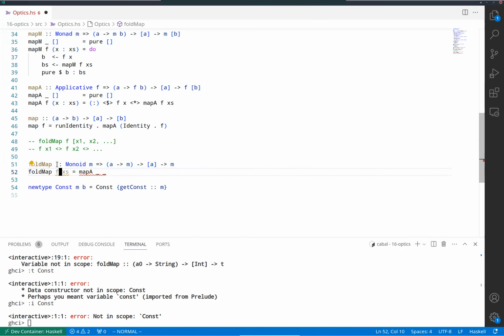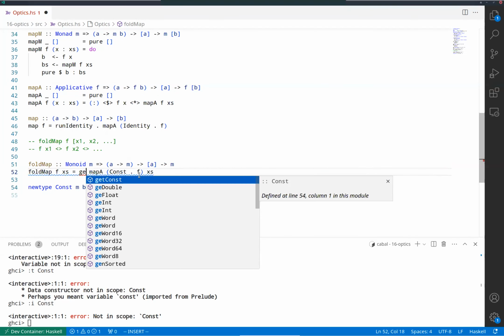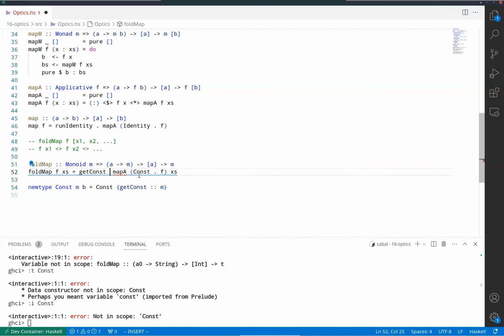So that's nice. So our idea is to basically write this. We use our F and compose it with const. And then as before, we apply to XS, and then it wouldn't type check because then we have a const M and not an M. So we need getConst again, like this, and then I can eta reduce again, like so.